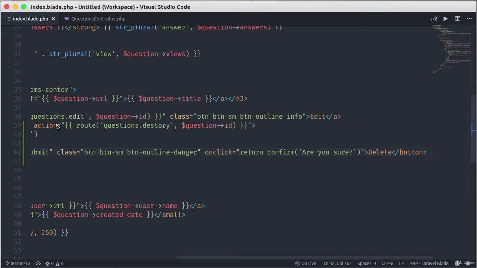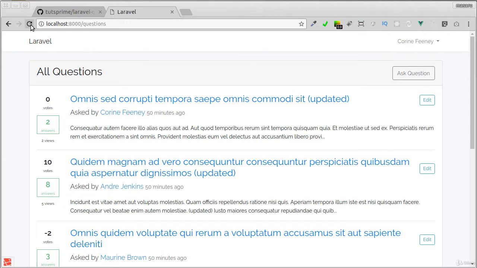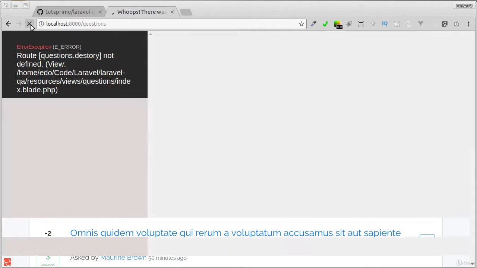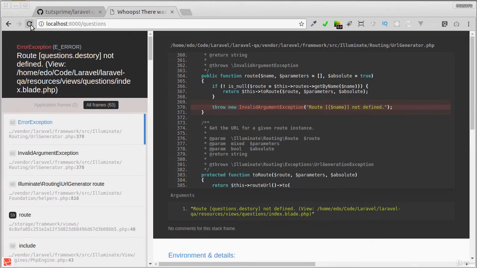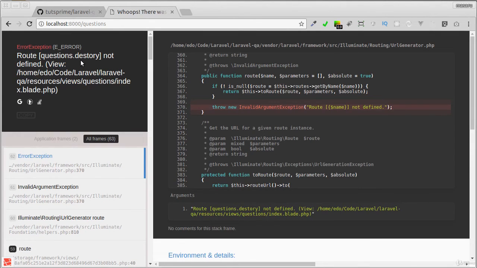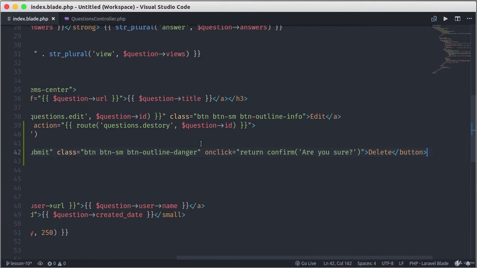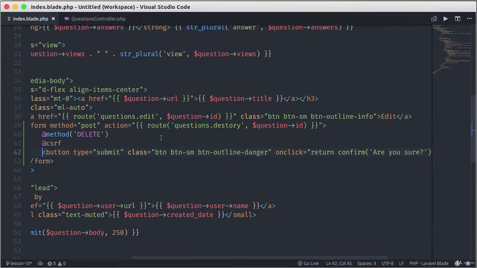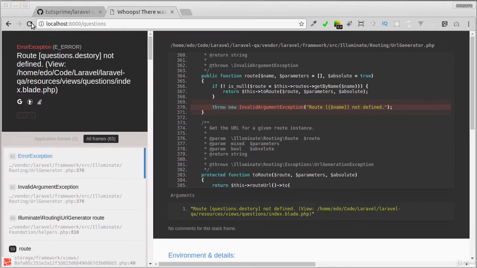Save the changes, and let's see. Oops, route questions-destroy, sorry. This should be, where is it? questions.destroy. Save, reload again.